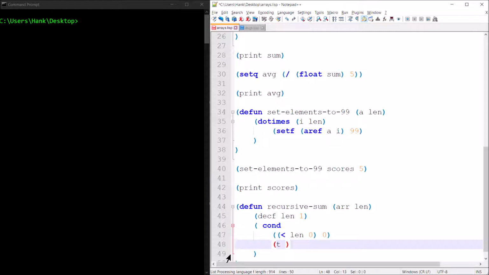Okay. Otherwise, I'm going to need to do something else. And what's that something else? Well, I'm going to have to add the element at index len to the sum of the rest of the array. So I'll do this. I'll say aref r, and I'll use len for my index. So len's going to be 4, then 3, then 2, then 1, then 0, no problem. So I'll be able to extract the contents of each element, and then I can add that to, and here's my recursive call, the rest of the array.